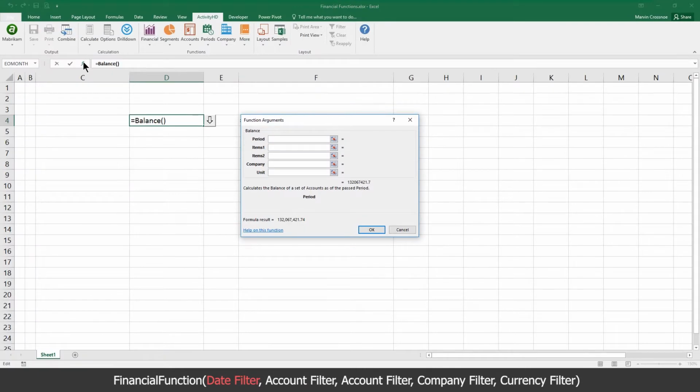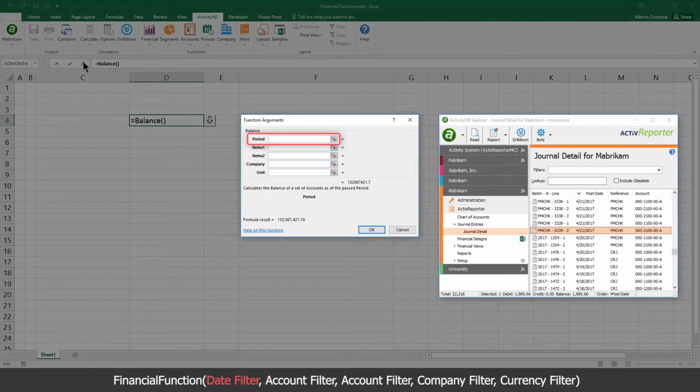Now, let's look at the financial functions in more detail. There are 5 parameters for all financial functions. The first parameter is a period, which is a date filter. Arguments for the period parameter are a filter on the detailed journal entries domain using the posting date column. Now, let's look at some typical arguments for the parameters. The first parameter is period. Arguments for the period parameter are a filter on the detailed journal entries domain using the posted date column.